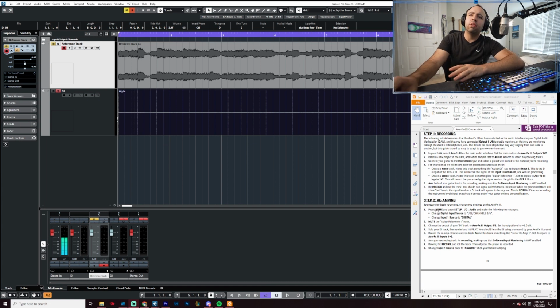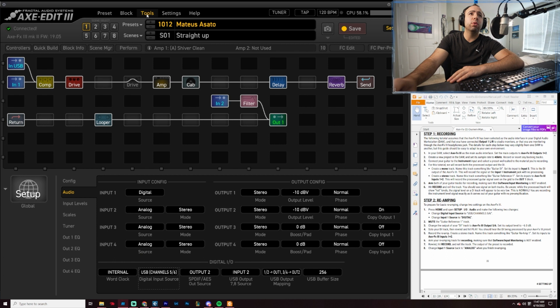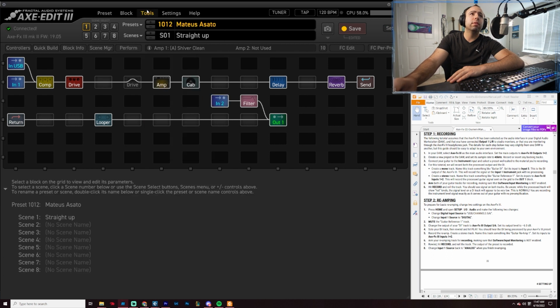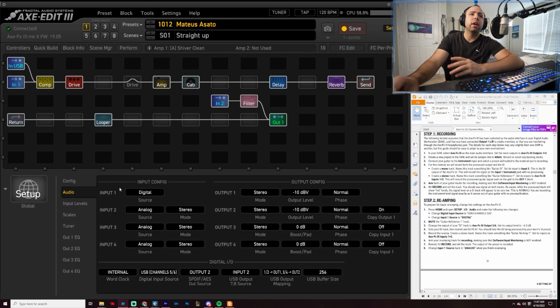According to these directions, we have to go to the setup IO audio and make the following two changes: change the digital input source to USB channel 5 and 6, and the input 1 source to digital. Now we can do that right in the AX-Edit screen. If we go to tools, setup, which was just open, but I just wanted to show you how to get there. Audio. And now we're going to want to change this input one from analog to digital. And we're going to change digital input source from AES or SPDIF to channel 5/6 USB.